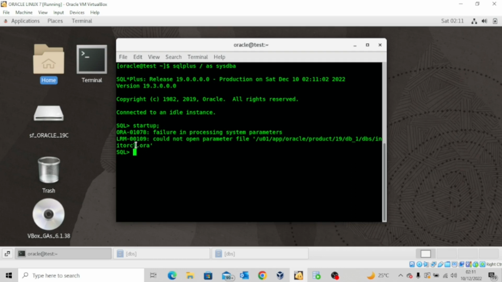Wow, you can see we have an error. It says failure in processing system parameters, could not open parameter file. So you can see that because the system cannot find any of these files, we are not able to start the database instance. Can you see how that works? All right, so just to be clear, I'm going to rename the file again and start up the database. Then let's see how it goes.